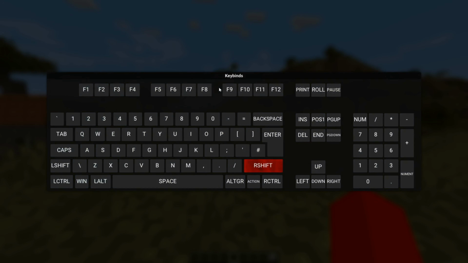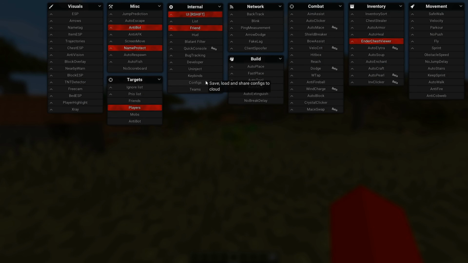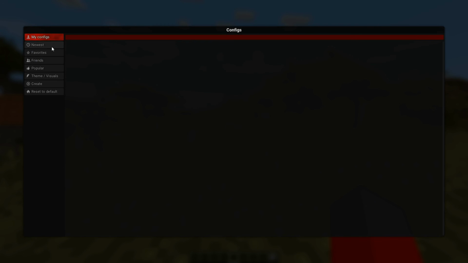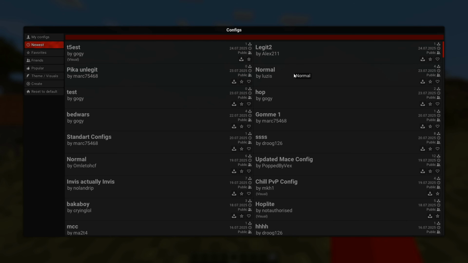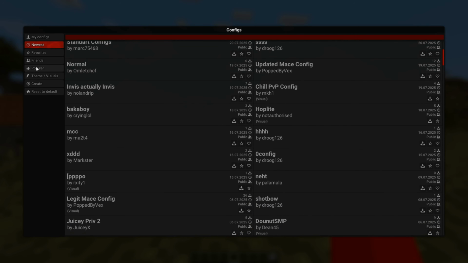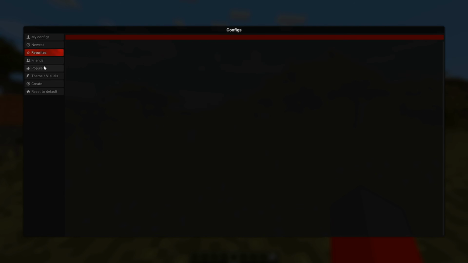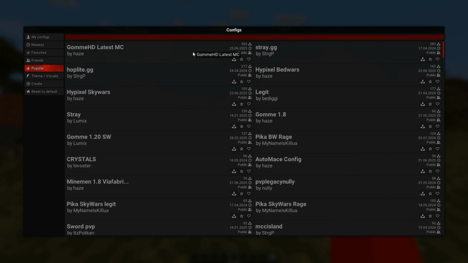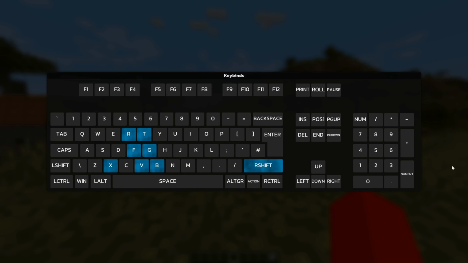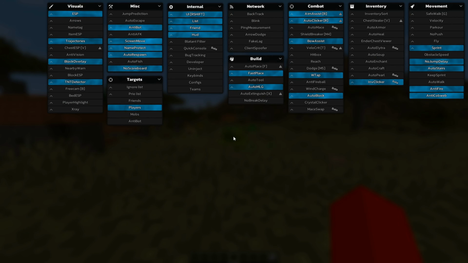Look at the Keybinds Manager. It's an actual keyboard. Even the configs area has an entire user interface. Look at this. You can view a bunch of the configs that people have made, you can favorite them, and you can view the most popular ones as to not get screwed over by some randoms. Look, now I actually have Keybind set. Oh, and yeah, as you can see, the UI of the client is incredibly customizable as well.